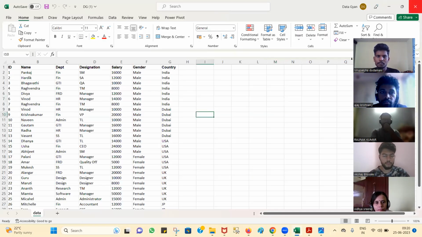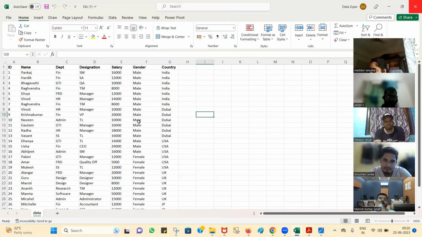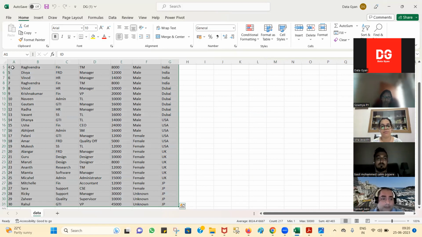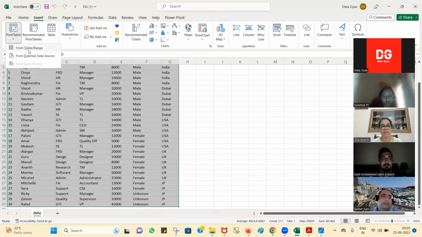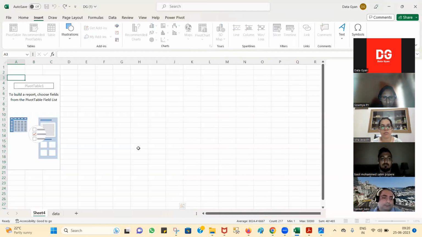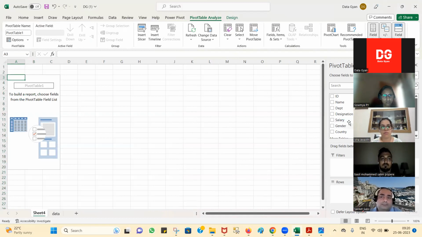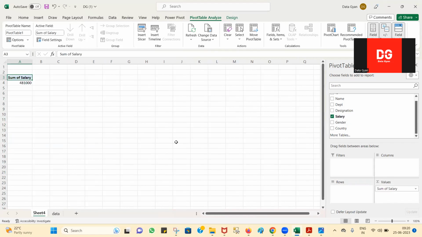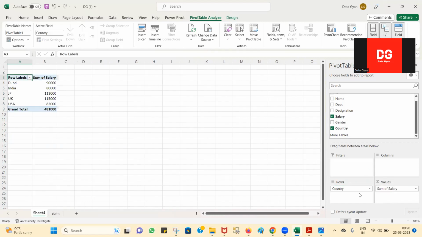Who can say? Sir, we have to select the table and go to insert. First, click on select all the data, or a data range. Then we go to insert, then pivot table. So you want to represent data salary by country. You drag a row into country and a value into salary. If you see, the total salary is 4,81,000, but country-wise, you see it represented.